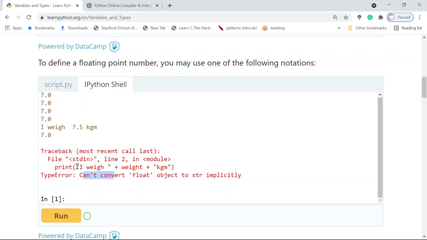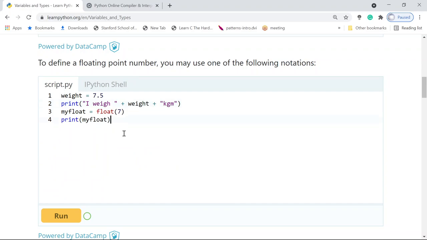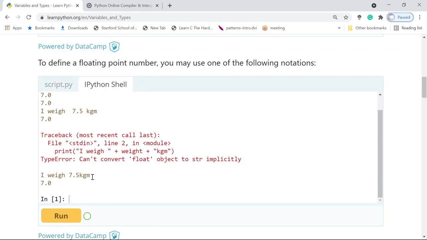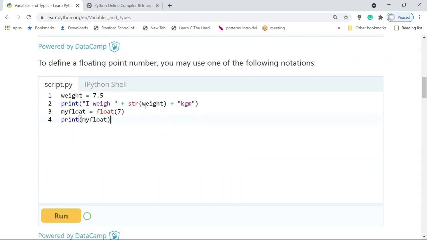Okay, I'm getting an error. What is that error? Can't convert float object to string implicitly. You cannot convert a float to a string implicitly. So which is a float here? This weight is a float. So it expects this to be explicitly converted to a string. Only then we can concatenate using the plus operator. So now it has concatenated. Alright. So these are achieving the same result using two different methods. You can use comma, and comma is very easy, but in some places you will require this plus operator to concatenate. I'll tell you where.